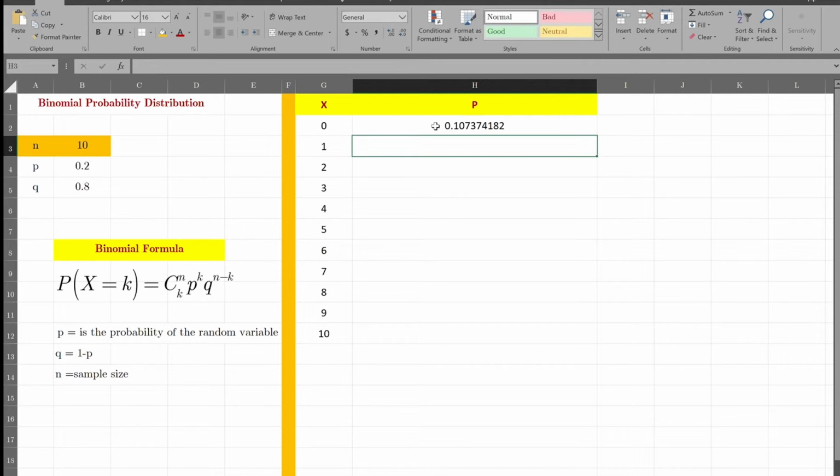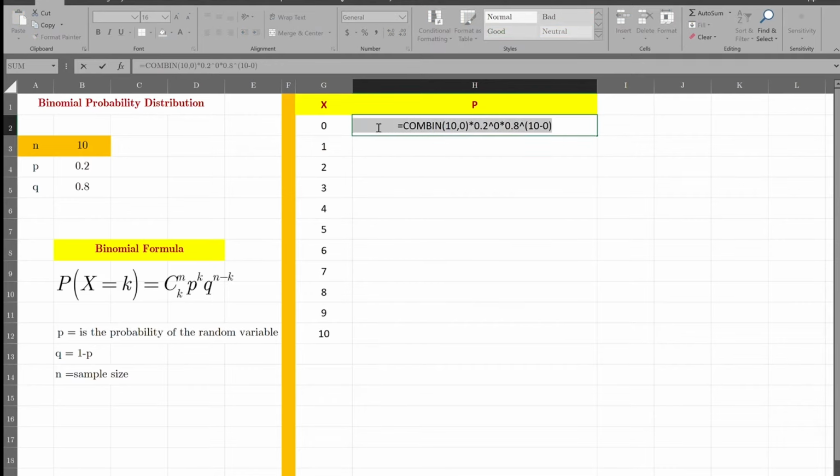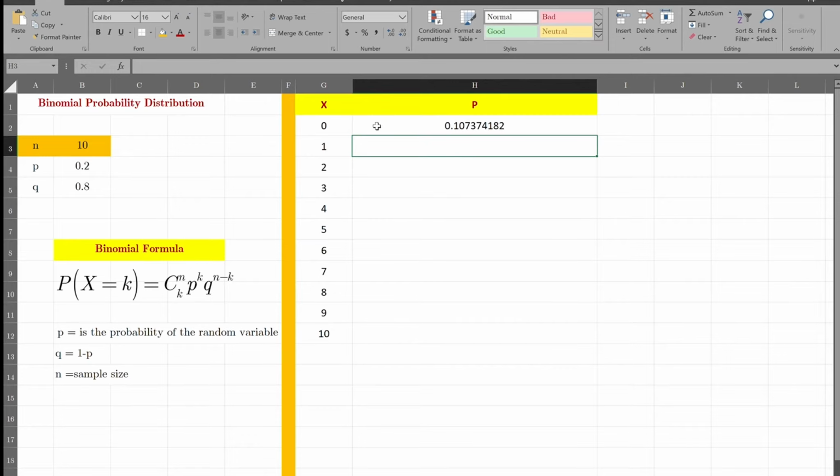Now you do the same thing for 1. In order for you not to type everything again, you can just select the whole thing, paste it, double click into it, and change 0 to 1 here. The 10 doesn't change because the sample size, no matter which one you're calculating for, is still 10. The probability that a student is left-handed is not going to change as you're going through these computations. And 1 minus that, which is 0.8, is not going to change. So the only thing that's going to change here is the K value.